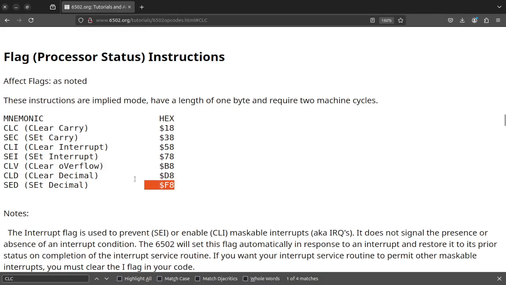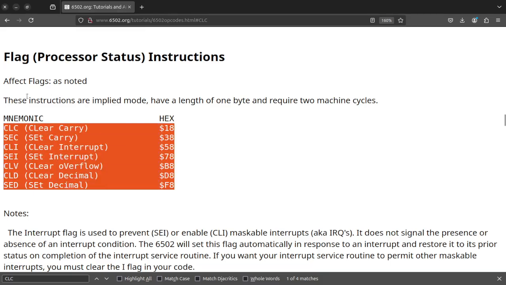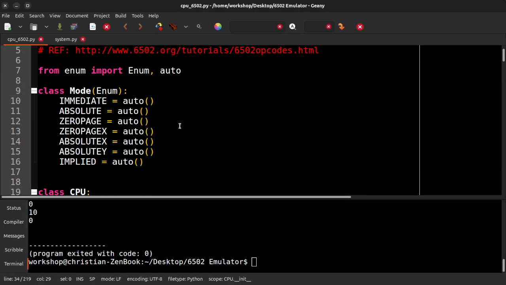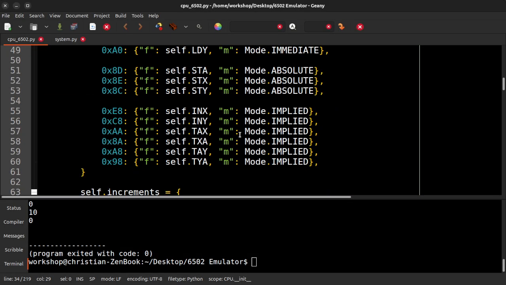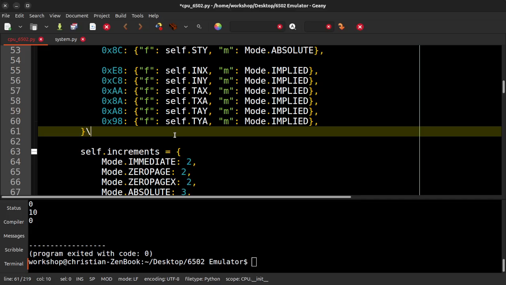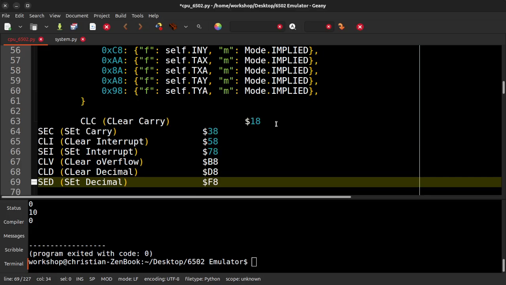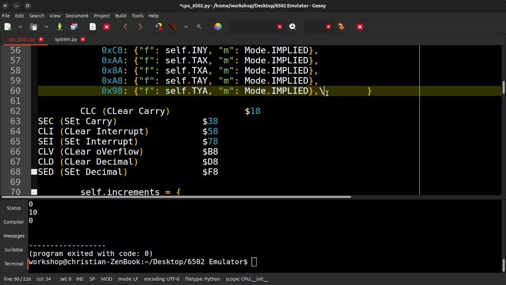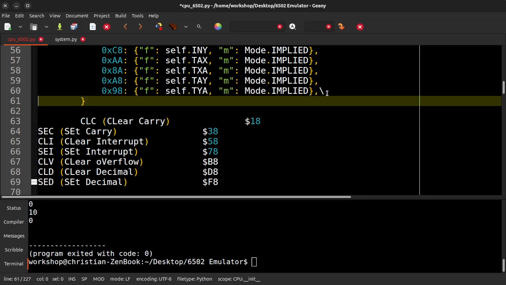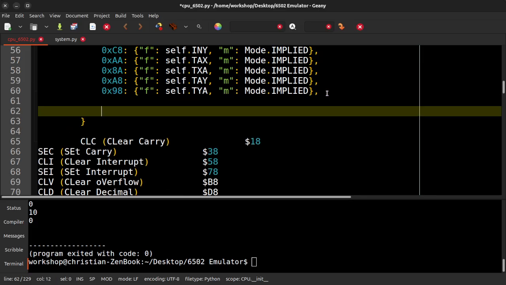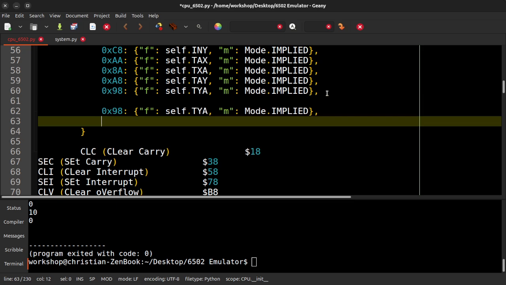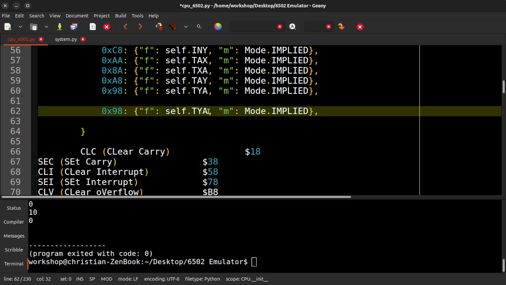So just to make my life easier, I'm going to copy this and pop it over here into my code. And I'm just going to add this down here. So I'm going to do 0x38. And actually, why don't I make my life easy and just copy, delete what I don't need here. These are implied, so they're 1 byte.